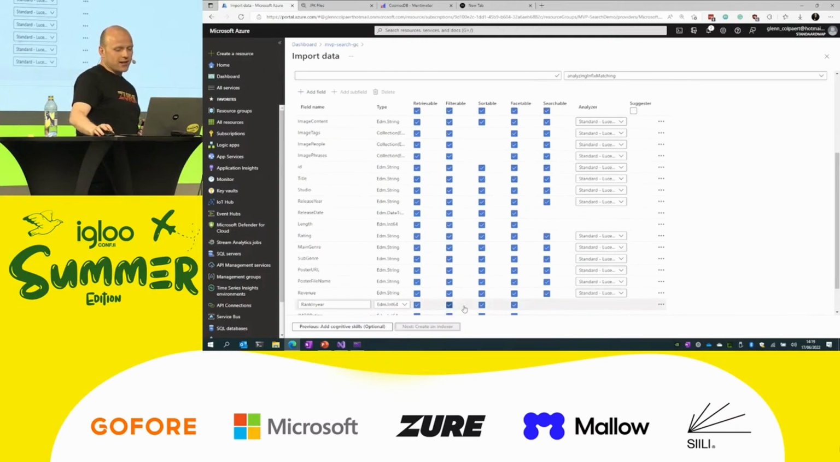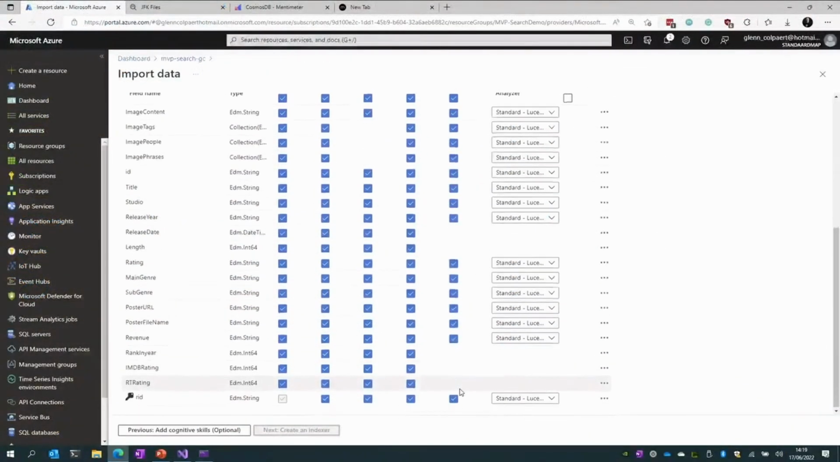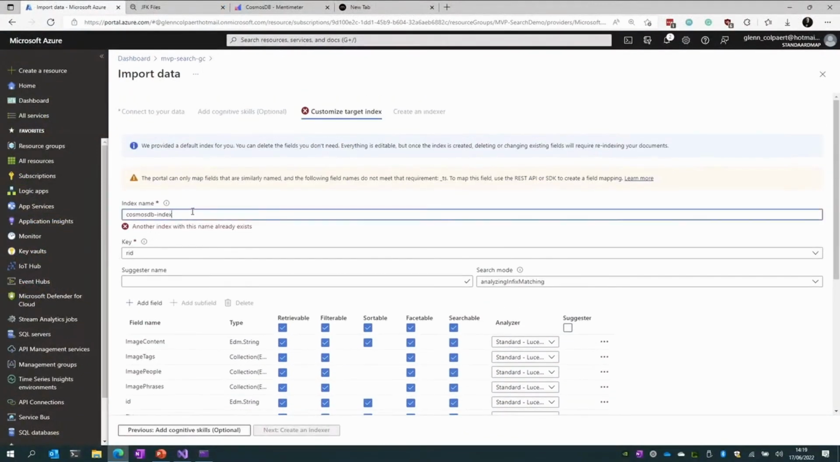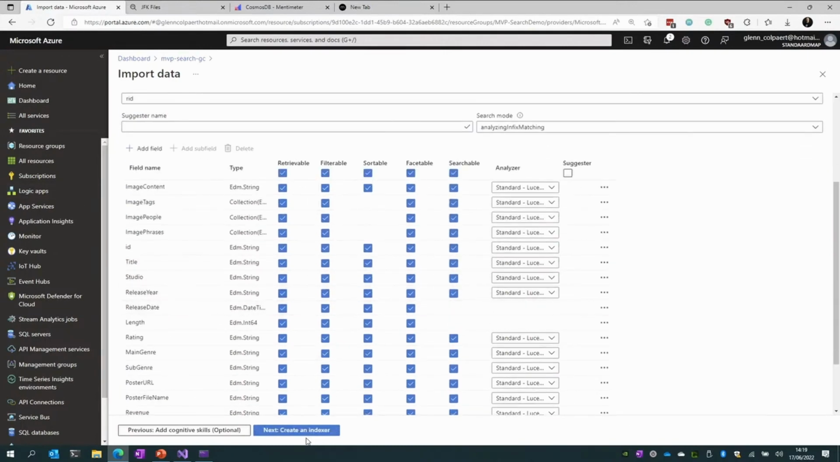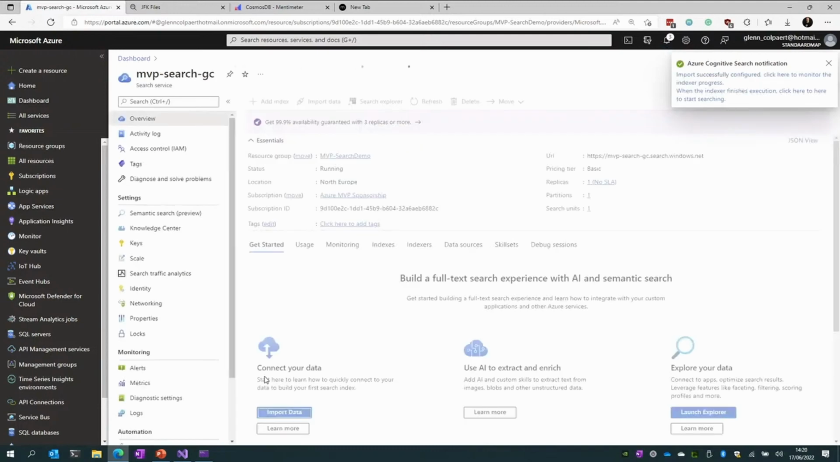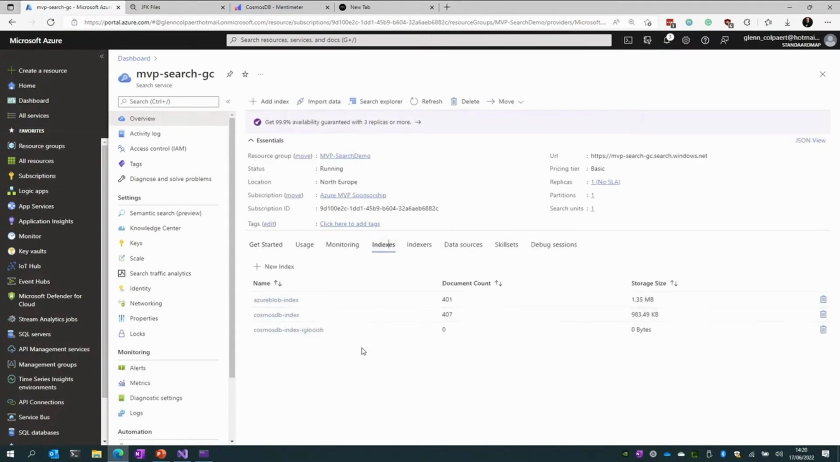So next part is you create the indexer. Create the indexer. And we will say to just run it once. So while this is creating and running, I will show you one of the other indexes I have.